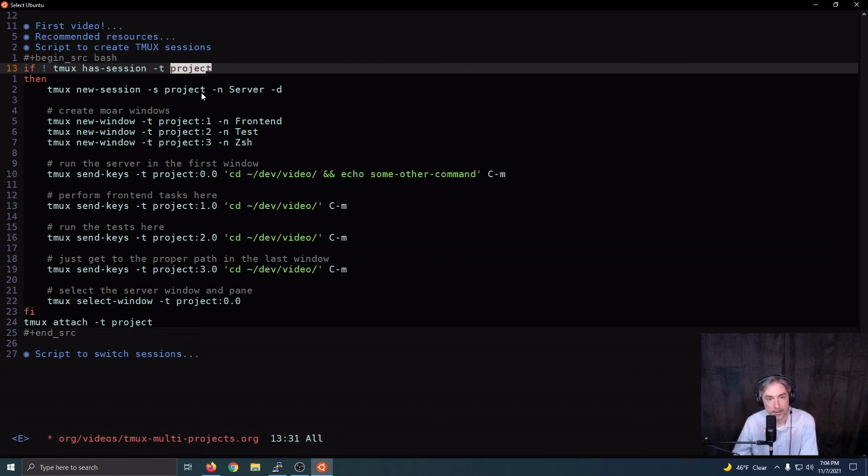It named it project and made a window by the name of server. Then it made these 3 other windows for front-end, test, and ZSH. And then these next couple of commands will change to the window and pane and run a particular set of commands in that window and pane. So this first number is the window and the second number is the pane.